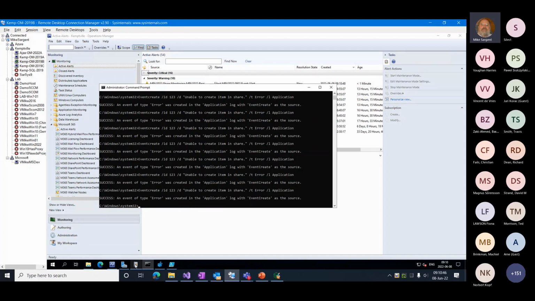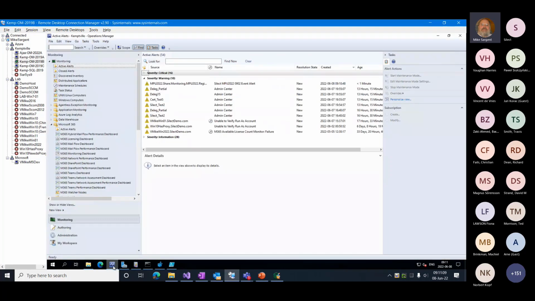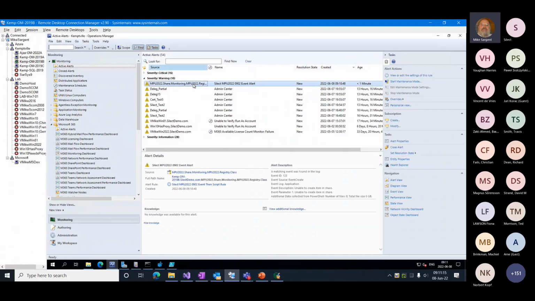So if we were to look in the application event log here, let me just do a refresh. There's the event we just created, and there's our event source, event create, that's the one we're looking for. Event ID is 123 on this machine, and there's that rather useless message that we were talking about. Now, if we've been lucky, that was processed in time, and we have this alert.